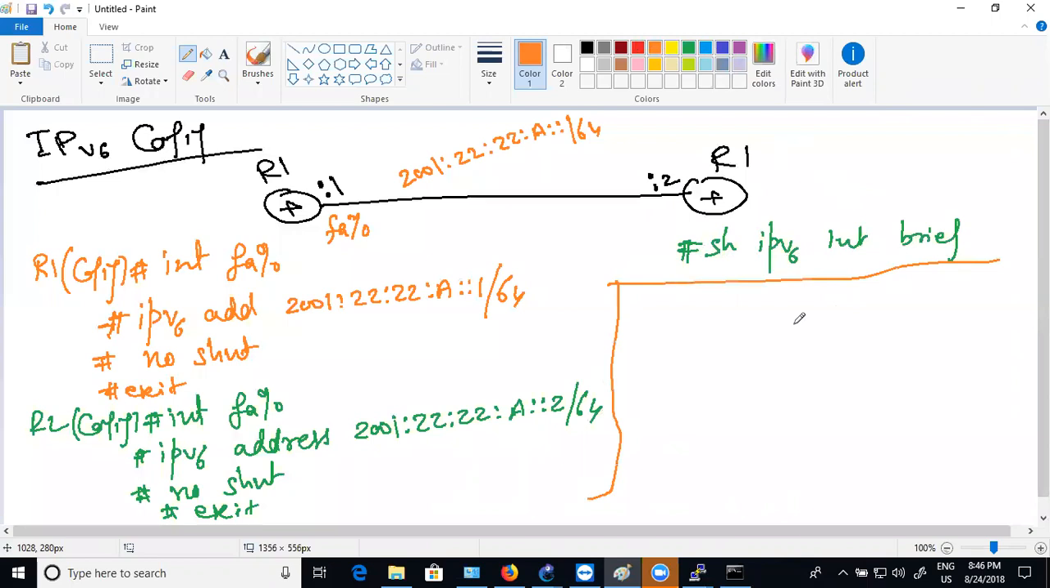So basically the commands are the same. You just have to insert IPv6 in front of everything. Whatever command you run with show IP in IPv4, just replace with IPv6. That's it. All commands will work. For example, show IP interface brief, show IP OSPF neighbor, show IP EIGRP neighbor. So show IPv6 OSPF neighbor, show IPv6 EIGRP neighbor, like this way. Show IP route, show IPv6 route.